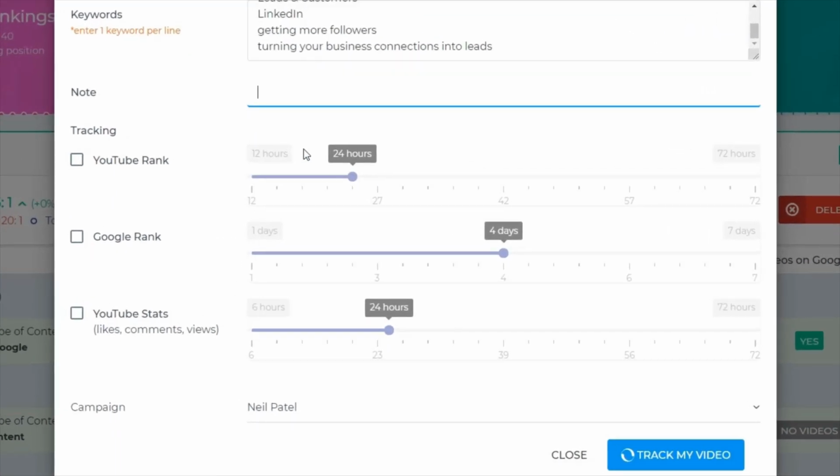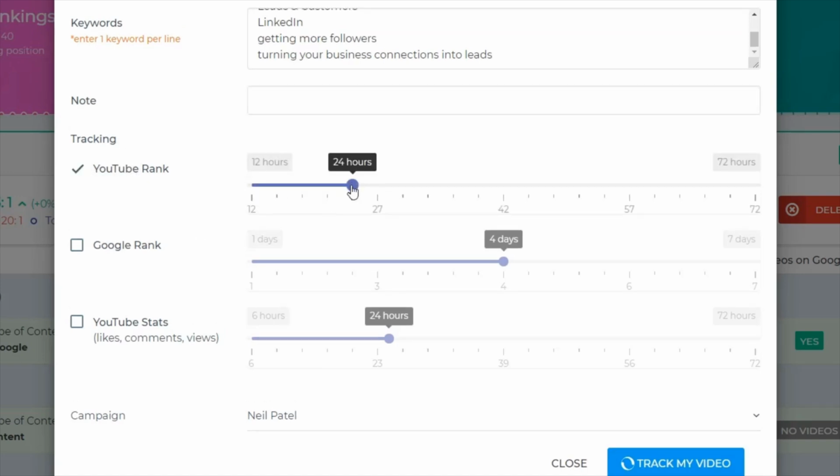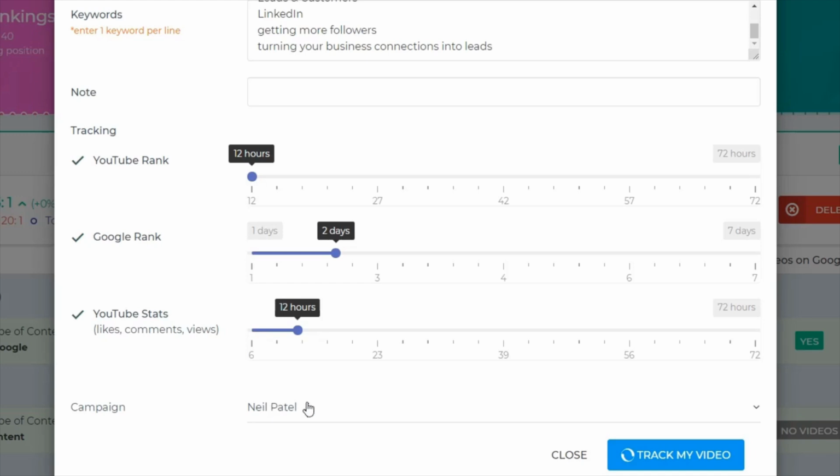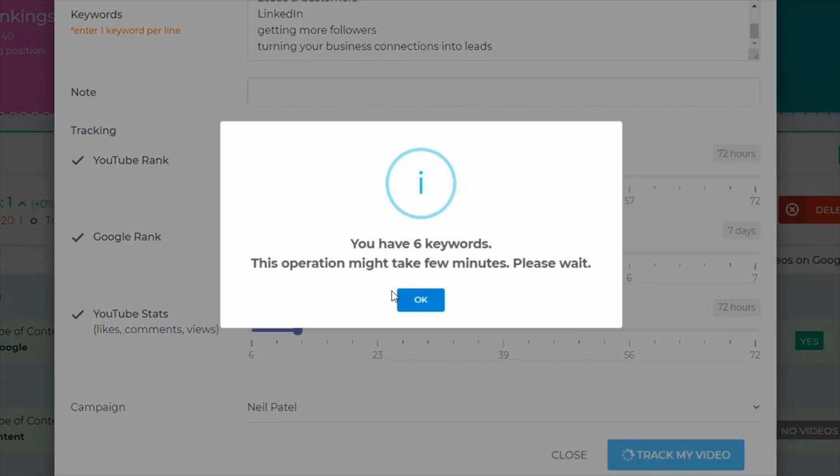Now Vidly is going to ask me, do I want to track this on YouTube? Yes, I do. How often do I want this to be updated? I want this updated every 12 hours. Then with the Google rank, how often do I want this updated? I want this updated every 2 days. And for YouTube stats, of course I want to track the engagement, so I'm going to leave this at every 12 hours to see what's going on. And I'm going to add it into the campaign folder, which is Neil Patel, and track my video.